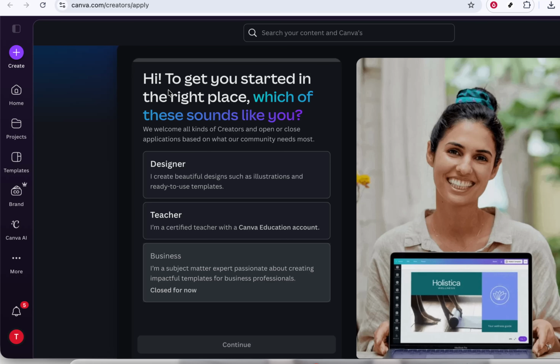After clicking, you'll be directed to the official application area. Here, Canva may show you options or categories depending on what type of content you plan to create, such as templates or other design assets. Carefully select the option that best matches what you want to contribute. This helps Canva understand your focus and route your application correctly.